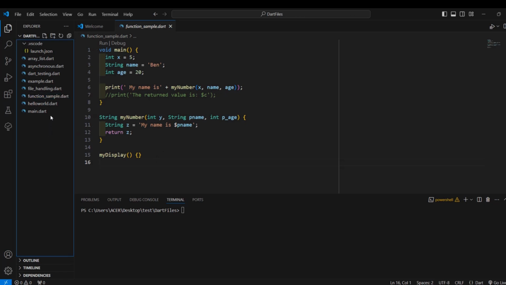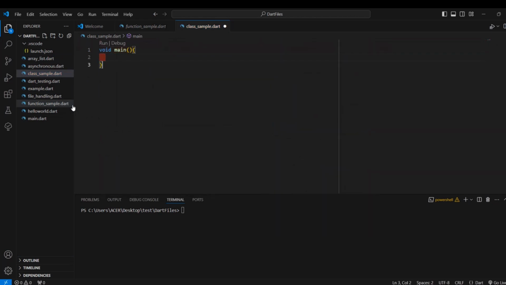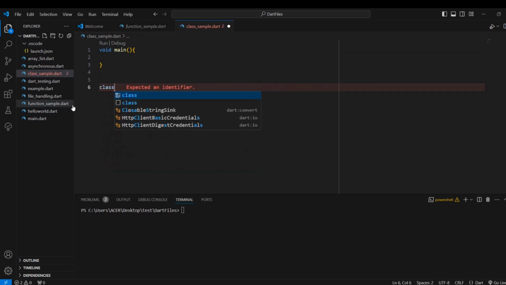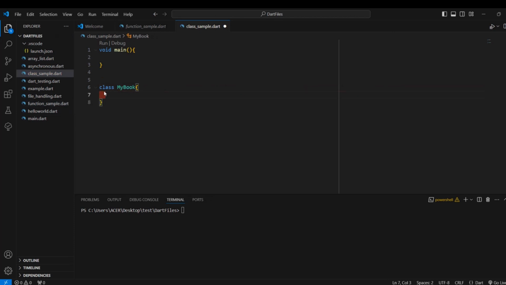So let's go to our Visual Studio Code and create a new file. Let's name it class_sample.dart. Okay, and we'll have our void main function. Let's create our class. Let's say the class is MyBook. This is how you're going to write a class name.